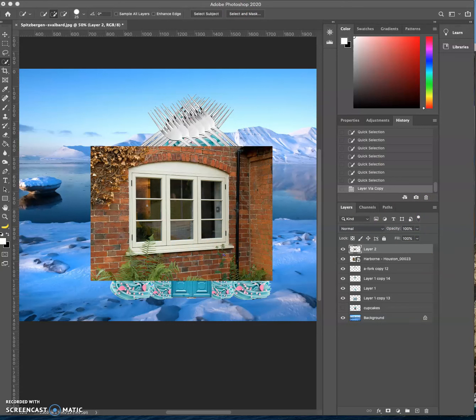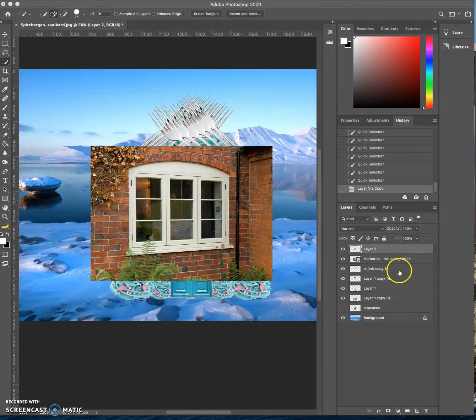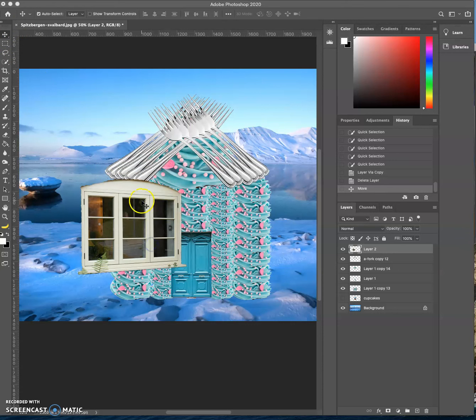If history is not showing, just go to Window, and then you should be able to go down to History, and then make sure it's checked. And so I threw that out. Now it works. It's all there. All right, so obviously I need this coming forward. It's not in the right perspective. What do I do? Pretty easy fix.